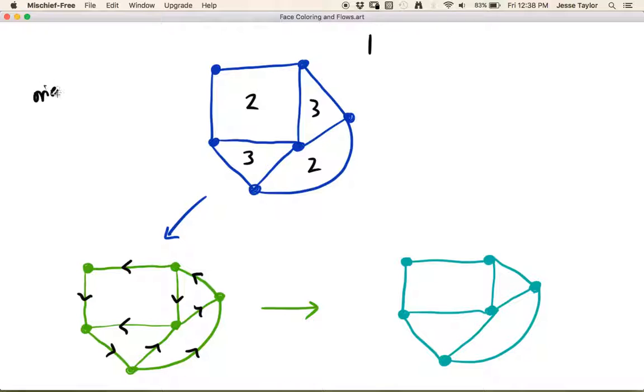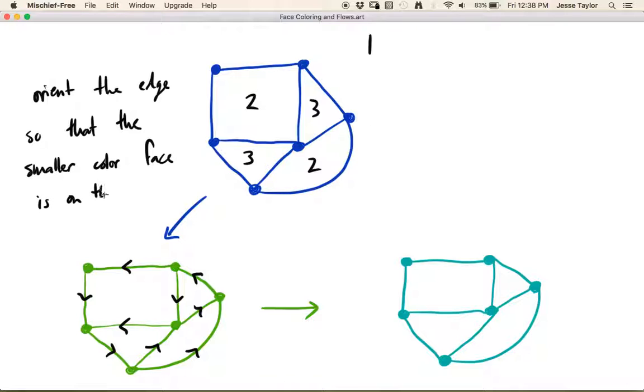You orient the edge so that the smaller face, smaller color face, is on the "right", and I'm going to put right in quotation marks because it may not necessarily be your right like you're looking at the screen on your right, but on your right as if you were walking along in that direction. Okay, so let's just transfer all these over, and then we'll talk about what edge weights are going to go on here.